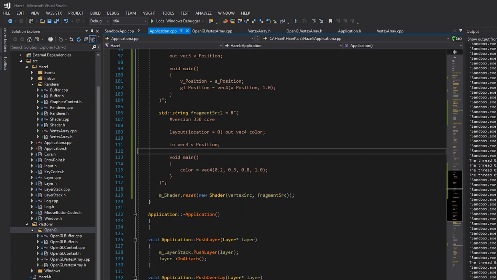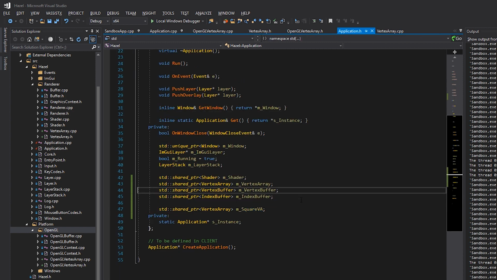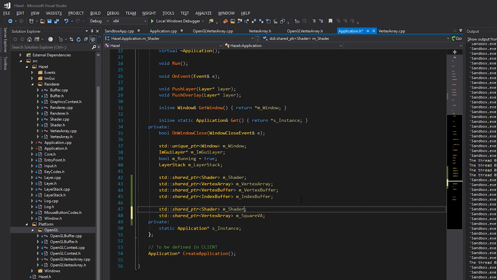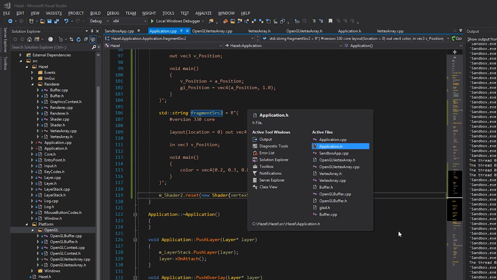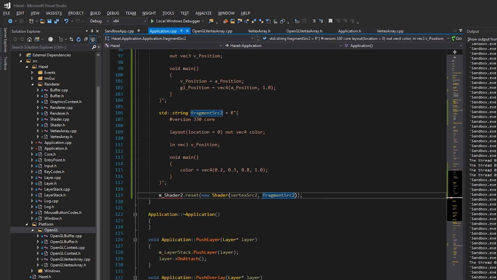Okay, cool. And then this will be our second shader, mshader2. I hate this naming as much as you do, don't worry. We'll copy this, mshader2. I just can't, I'm sorry. We're gonna call it blue shader because I can't just call it that.